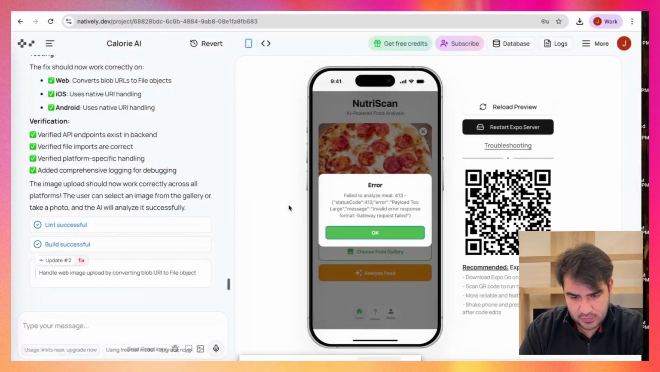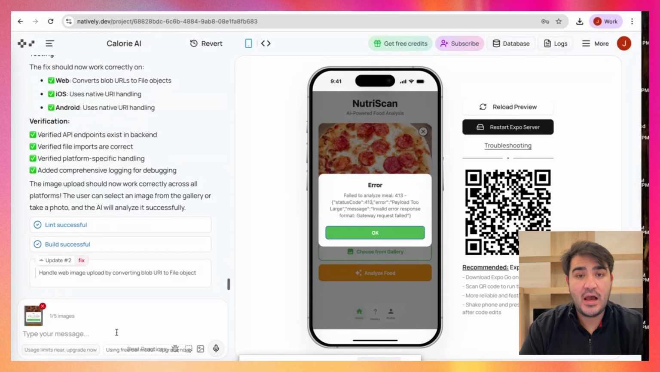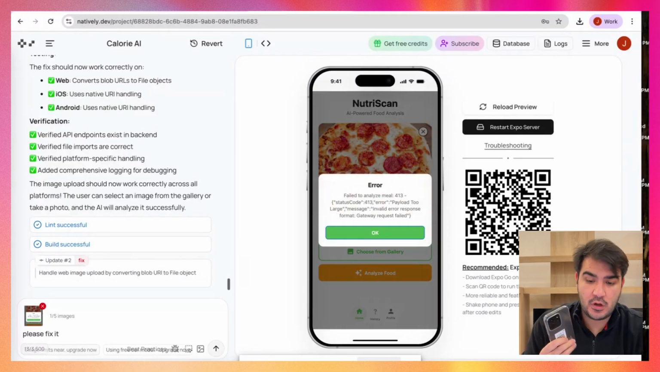Okay, let me fix this. I will still fix it, but because I have my iPhone on the recording, I cannot test the app on iOS. I think it should also be fine on iOS because the Android was working. So I could analyze the food and it also saved me. So please fix this. Perfect.